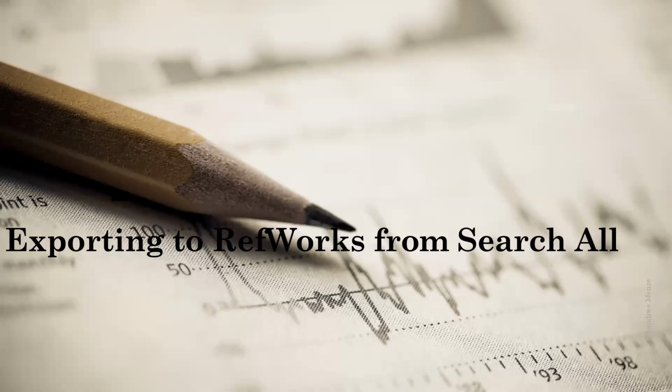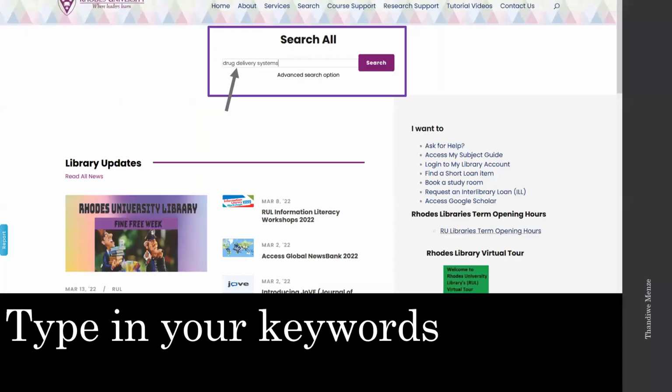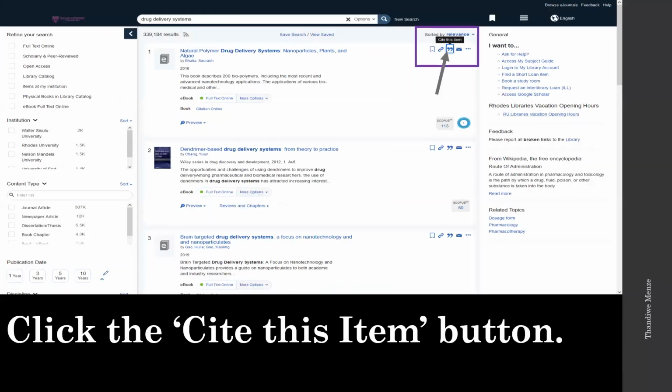But now I'm going to show you how to export from the Search All feature that my colleague Jill Otto spoke about. So once you have undertaken a search on the Search All platform, you will type in your keywords, conduct a search, and you will have the results. When you want to send an item, a bibliographic item, which includes the title, the author's name, date of publication, the place of publication, you will then click on the screen. On those icons, you will click on the third one, Cite this item.